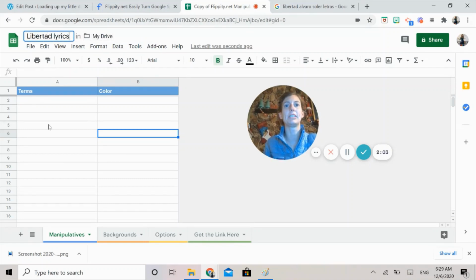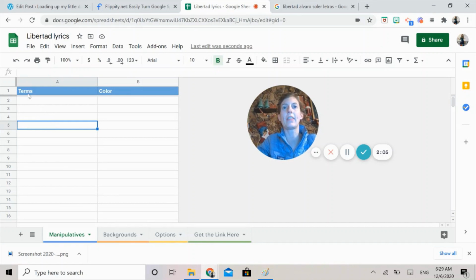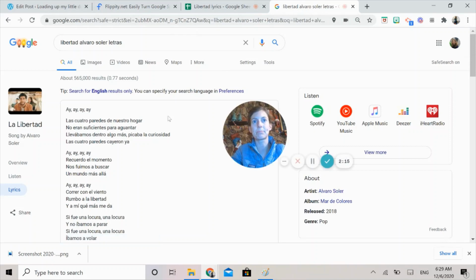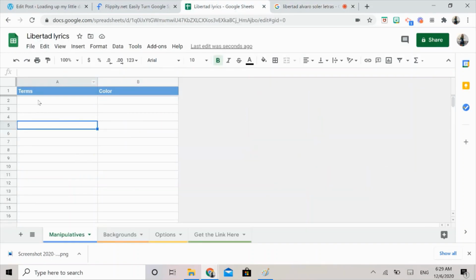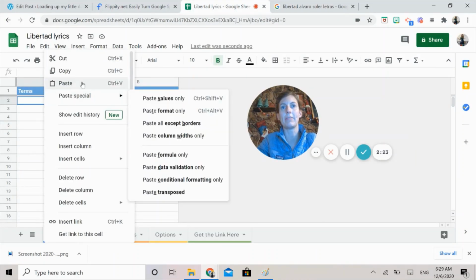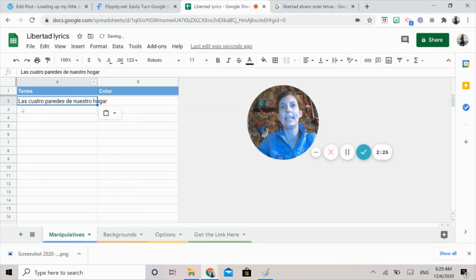Okay, here we go. So what you do is the terms are going to be your tiles. Okay, that's what students are going to move around. The color, of course, is what color they are. So I have some song lyrics right here, and I'm going to just copy and paste the song lyrics. So I'm going to copy, and I'm going to paste. So I want my very first tile to say Las cuatro paredes de nuestro hogar.